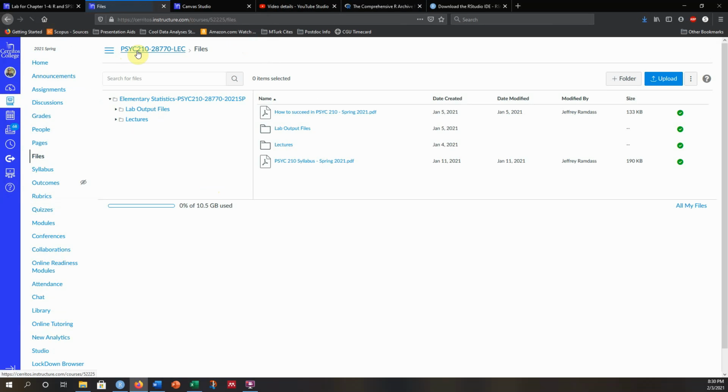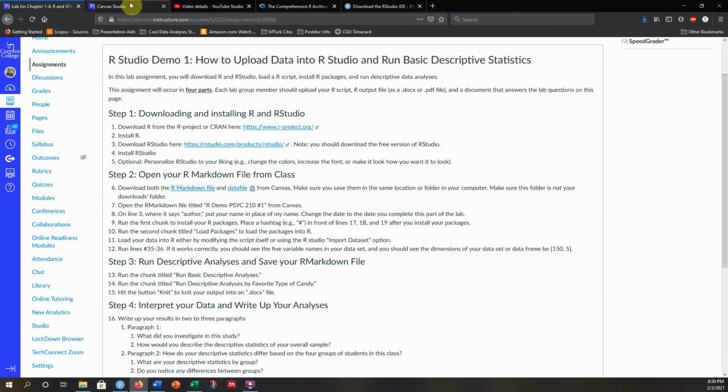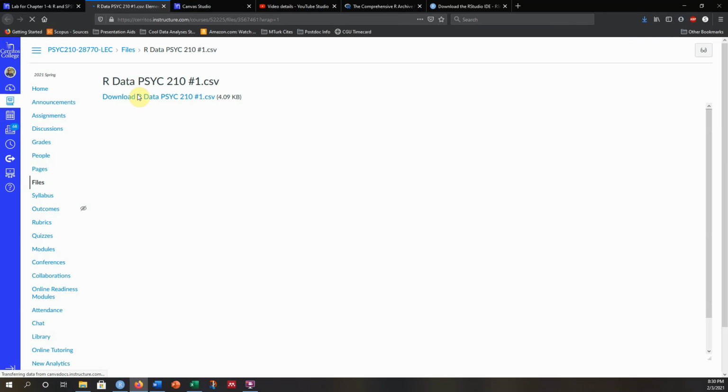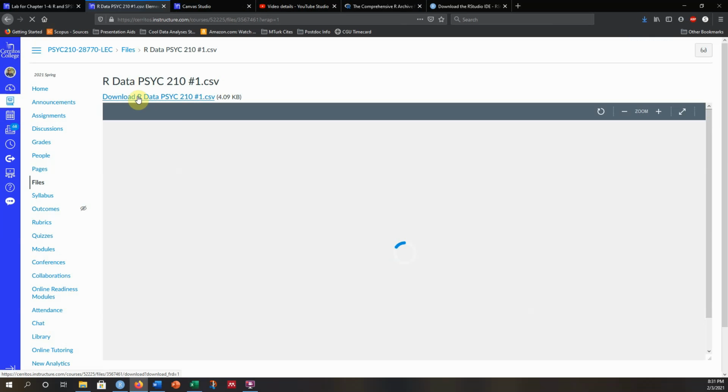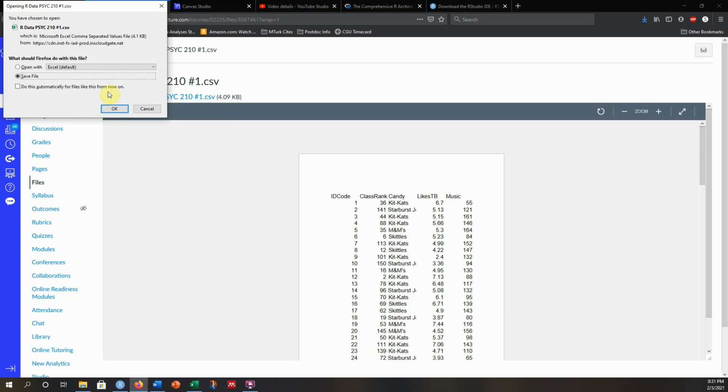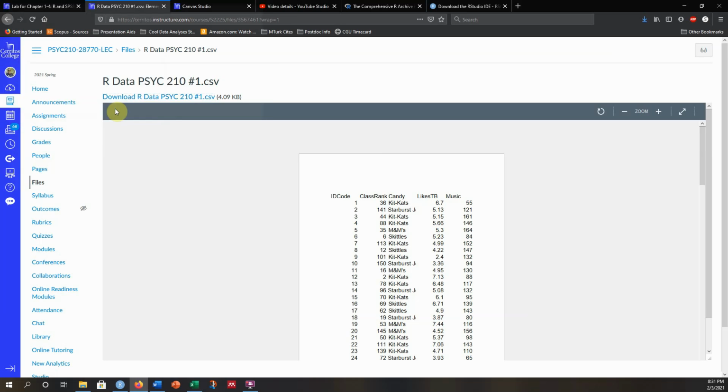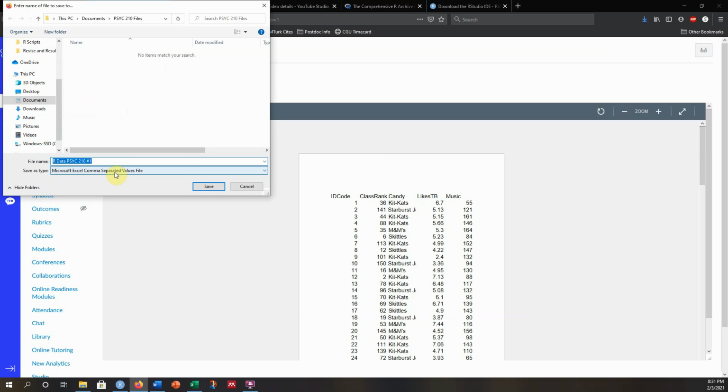I'll go back to the assignment, and I'll click on the data file, and I will do the same thing. So I go to File, Save. Note that the file is a CSV, or a comma-separated values file.